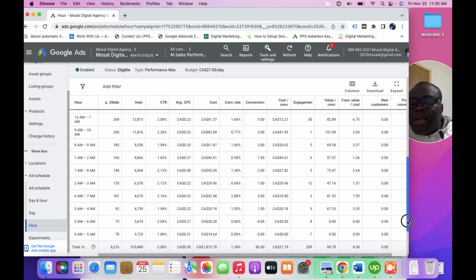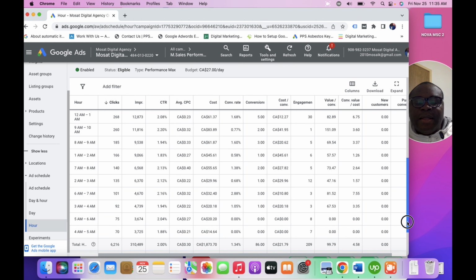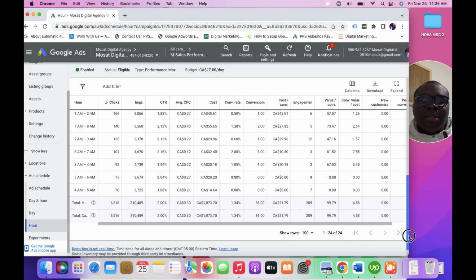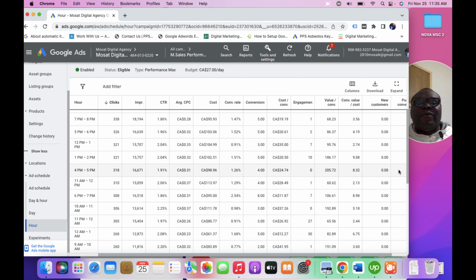So I scroll down again. Okay, if you look at 5 a.m. to 6 a.m., you discover that we have not had any purchase or any of these things. So I'm also going to exclude these metrics. Okay, that is just it for here. So I have gotten a clue of what I'm going to do.